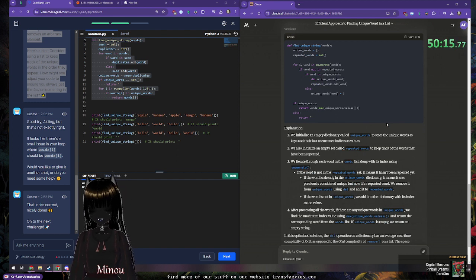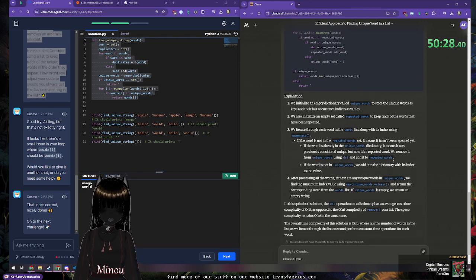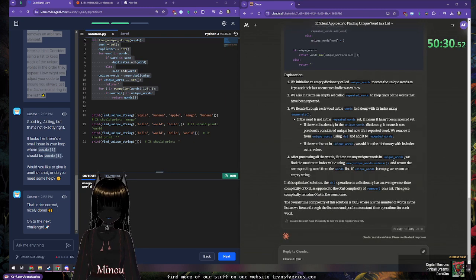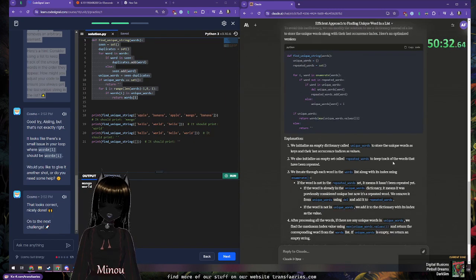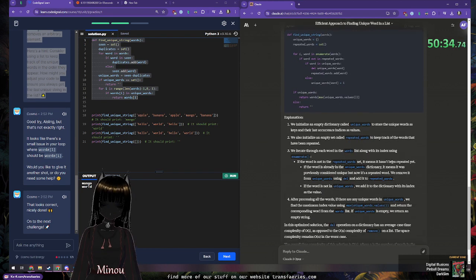We use a dictionary to store the unique words as keys and their last occurrence indices as values. We also initialize an empty set called repeated words to keep track of the words that have been repeated. We iterate through each word in the words list along with its index using enumerate. So enumerate just gives you indexes.